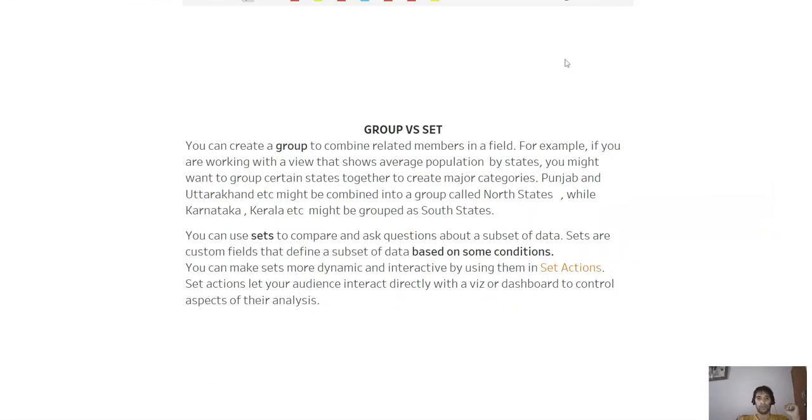So we already discussed the difference between groups and sets, but today we will start with a hands-on example where we say that sets are more dynamic, and that can be in multiple ways. It can define a subset of data based on some conditions, like top N, or profit is greater than $1,000, or sales is greater than 100K, and that makes it dynamic. So we'll start with a scenario where we want the top and bottom five states with respect to population. Not only that, we want both, not only top five or bottom five.